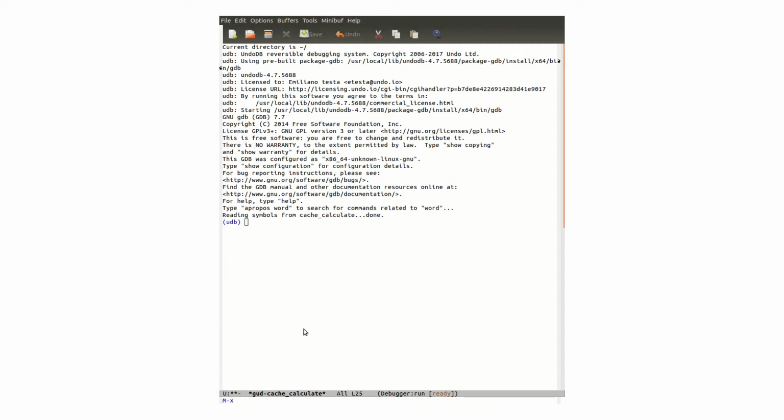Gdb supports an optional mode of operation in which you can examine stopped program threads in the debugger while other threads continue to execute freely. This is referred to as non-stop mode. Emacs has a setting for it called Gdb Non-Stop setting. UndoDB doesn't support non-stop mode, so we must be sure it is disabled in Emacs.